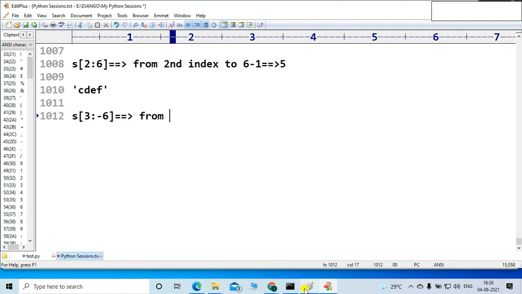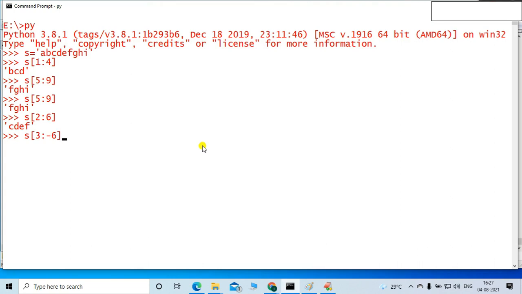From the third index to minus 6 minus 1, you have to mention the minus 1. So minus 6 minus 1, which is how much? Minus 7. From the third index to minus 7, you will get the output. Let me check this output.